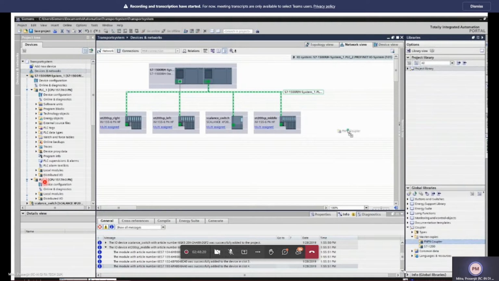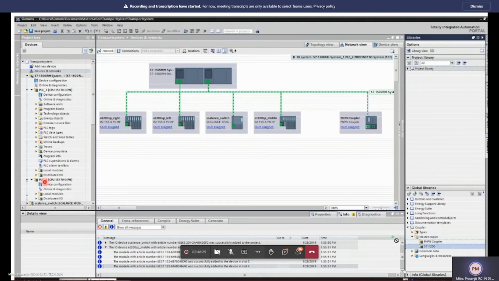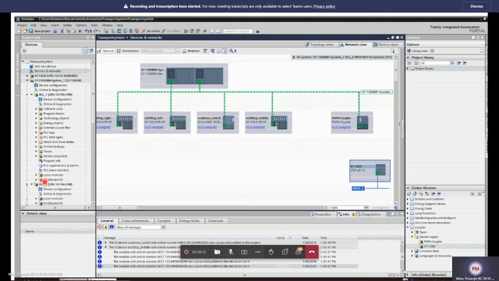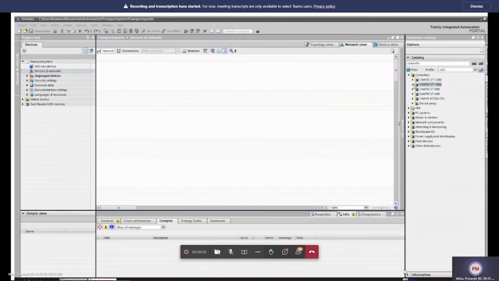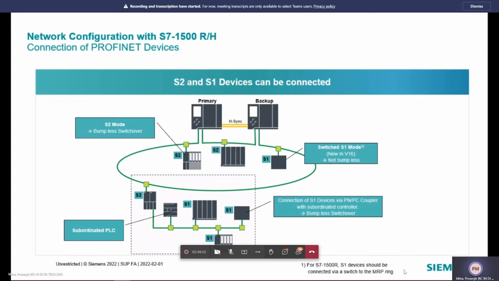And now if I want to connect another CPU which does not have S2 connectivity, or a 1200 CPU, then I can use a PN/PN coupler, and one side of the PN/PN coupler can be assigned to the 1500H CPU, and the other side can be connected to the S7-1200 CPU. So in this way, once it is done, you can see the IP addresses appearing in the system. So this was a simple configuration of how we can configure S7-1500 R/H.